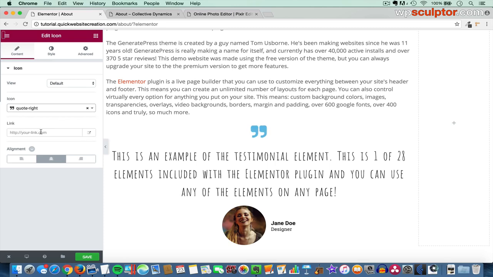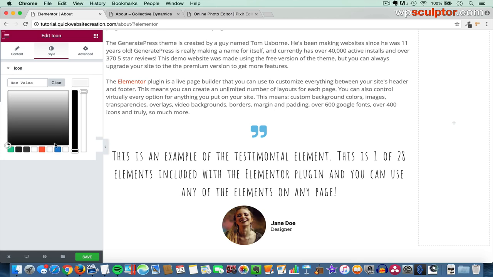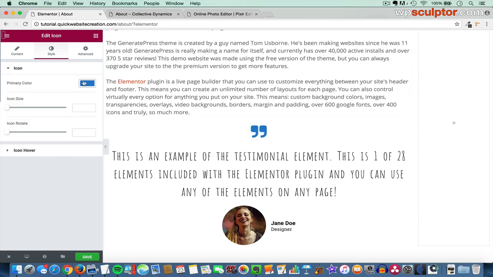I'll click on that. And then you could make your icon a clickable link to another website by pasting in a URL here. But I'm going to leave it as it is, and you could align it left or right, but I'm going to leave it to the center. And then switch to the Style tab. And next to primary color, I'm going to change the color of the icon by clicking the color box, and I'm going to make it darker blue. You can see that take effect there. And then I'll click on the color box to minimize that.